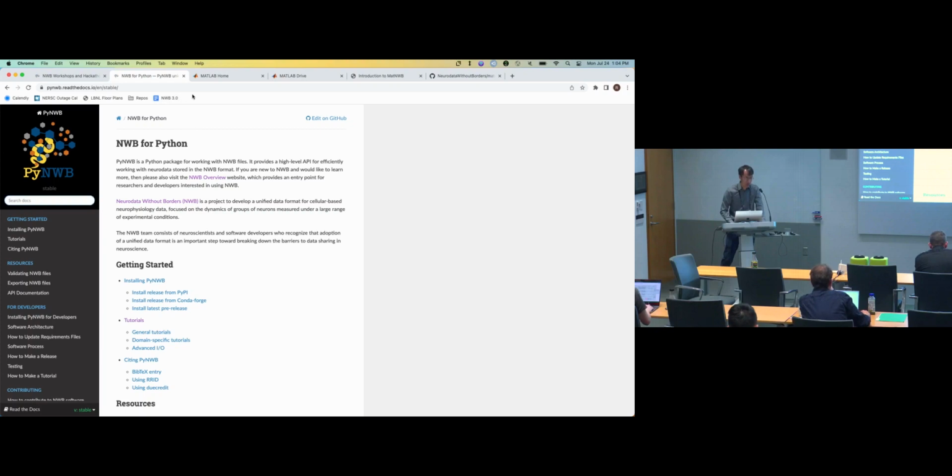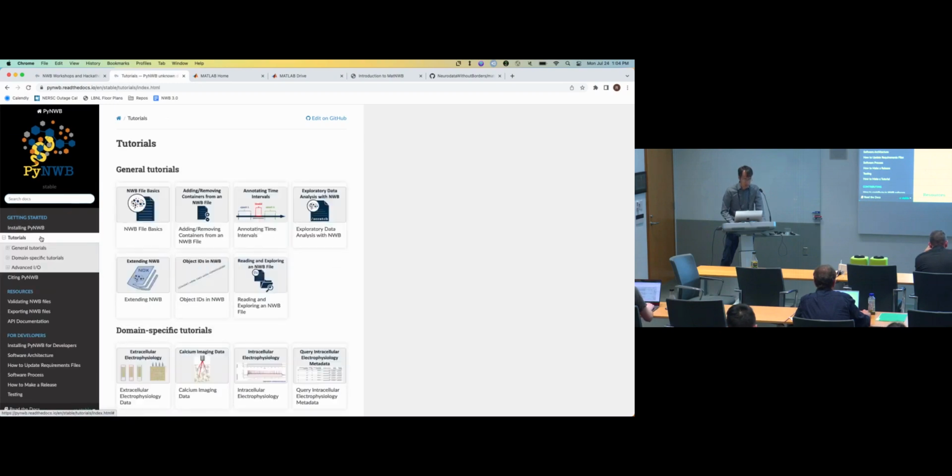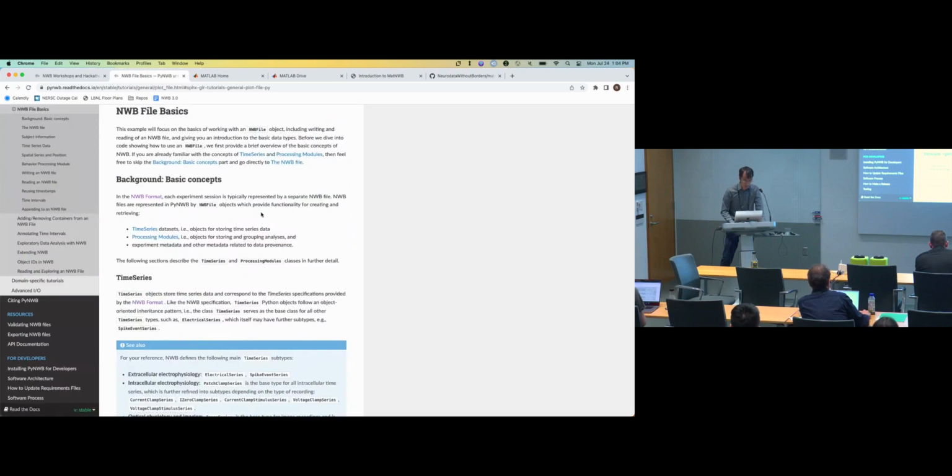To learn how to use PyNWB and get access to all the resources, I encourage you to go to pynwb.readthedocs.io. Is that visible? From here, you can access all the tutorials and other documentation about the software. For today, we're going to jump into the tutorials and then go to the file basics.